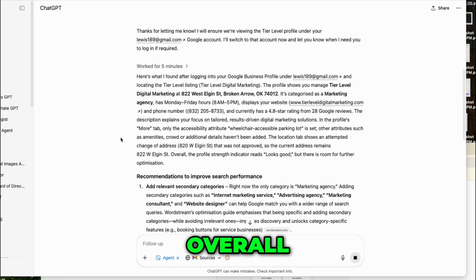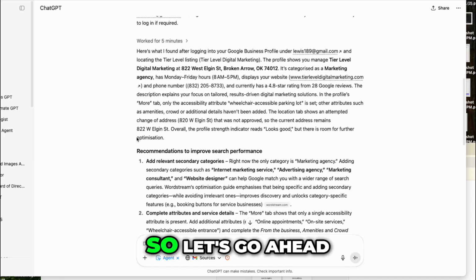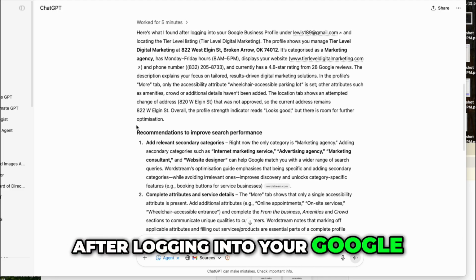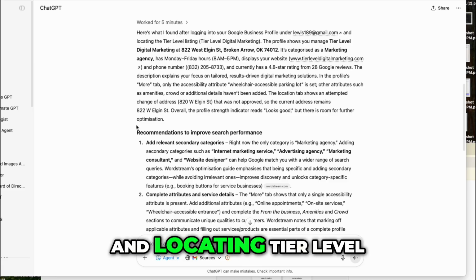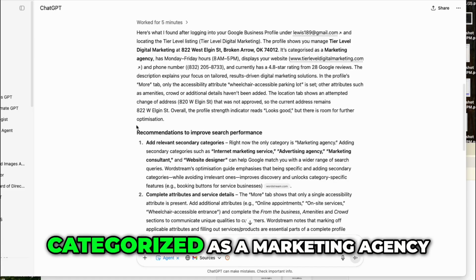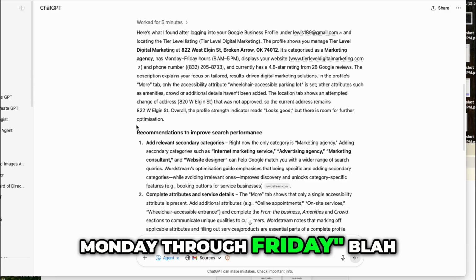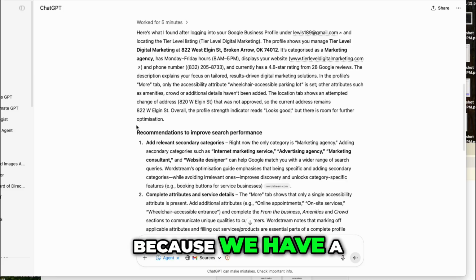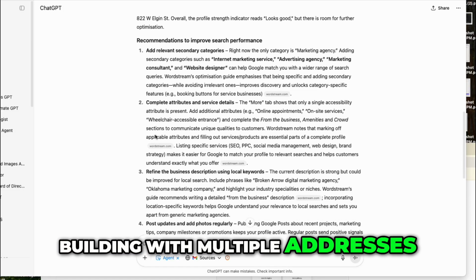So overall, I think this is, here we go. We've already got the assessment. So let's go ahead and read this together. Here's what I found after logging into your Google Business Profile and locating tier level. The profile you manage at this address is categorized as a marketing agency Monday through Friday, blah, blah, blah, blah, blah. Basic stuff, 4.8 star rating. And then the address thing, we're aware of that because we have a building with multiple addresses.